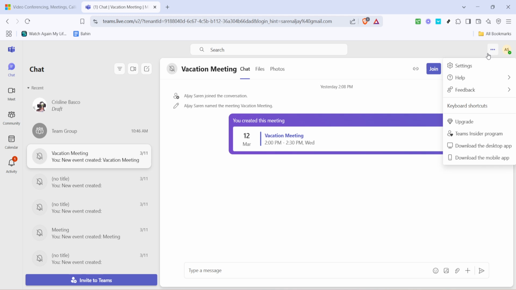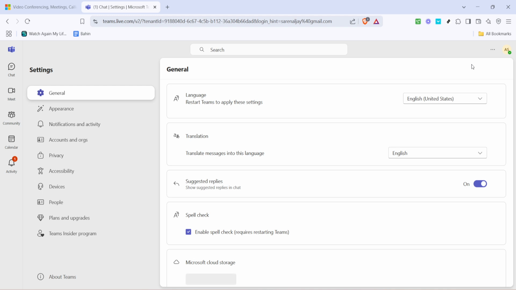From this menu, look for the option labelled Settings. Clicking on Settings will open up a new window that contains multiple categories along the side. These categories offer different ways to personalize your team's experience, so you might want to explore them later for other customization options. For our purpose today, direct your attention to the menu on the left and find the Appearance section.